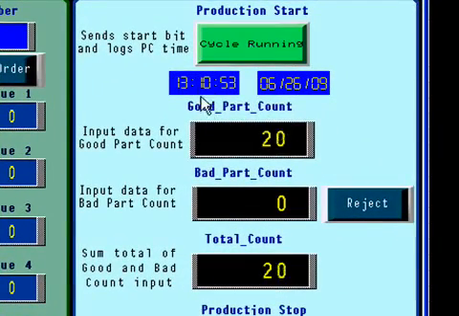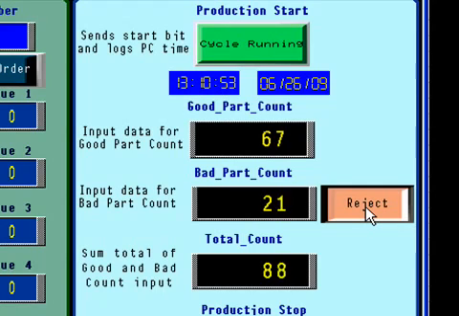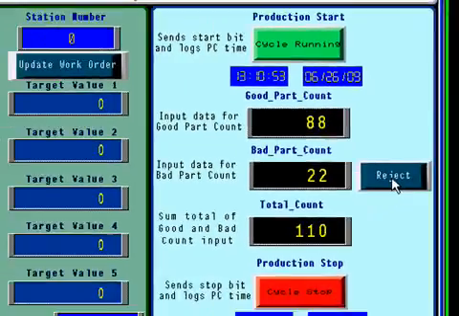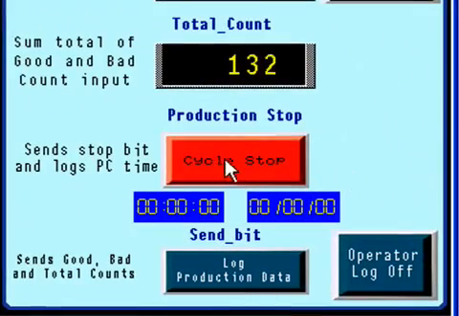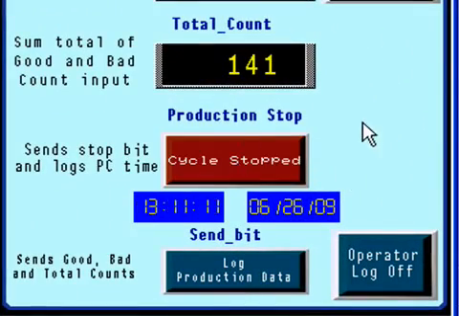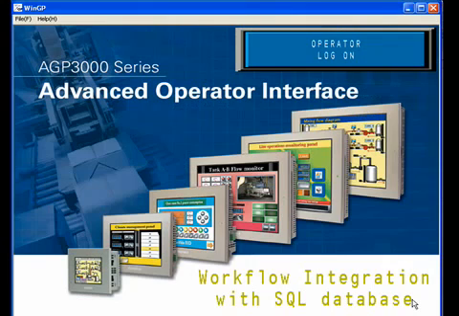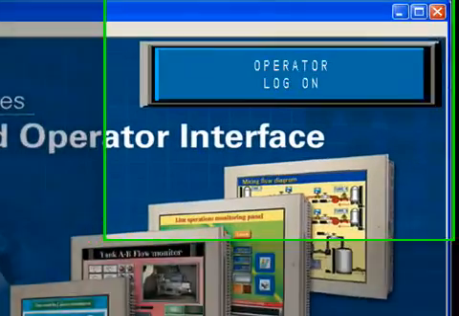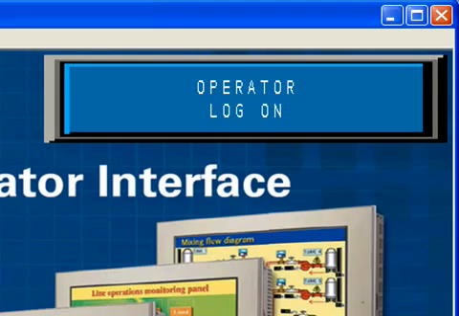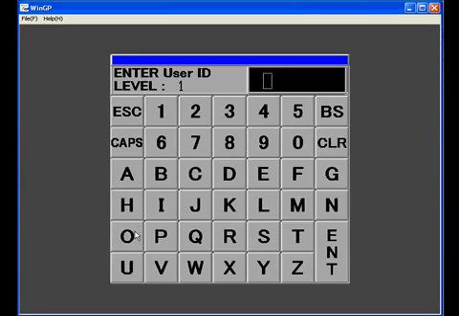By pressing this button, I set the start time and date, and we start to create production. You can simulate reject parts by pressing this button here. As long as it's held down, we get reject parts. And then when I'm finished, I press the cycle stop button, we stop production, we store the end time and date, and we're all set. Pressing this button logs the operator off the machine, and we're ready for a new operator to log on and make new production. Just log back in again.